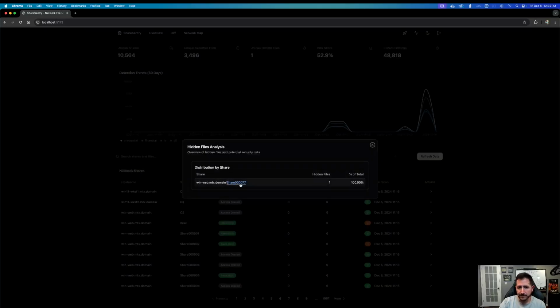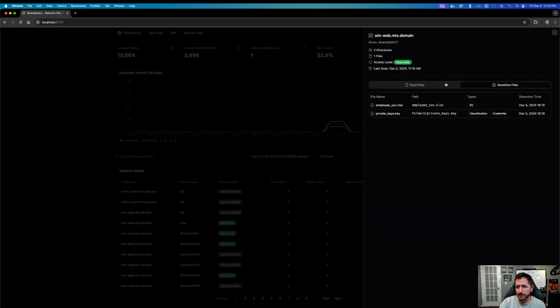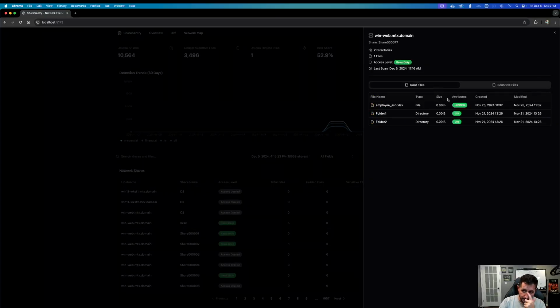If there's any hidden files, they'll show up here. You can then click on it and see, what is that hidden file. If you click over here, you'll see it right there. It's got the hidden attribute on it.